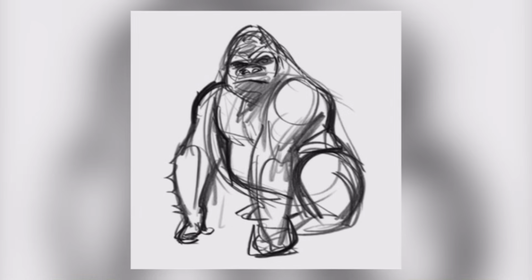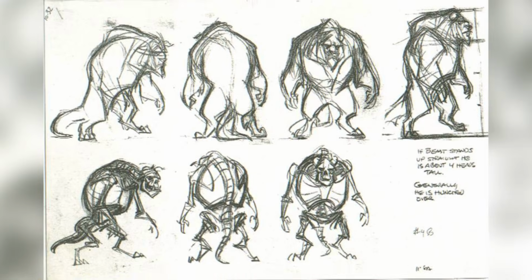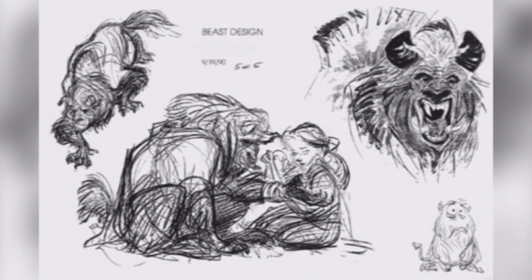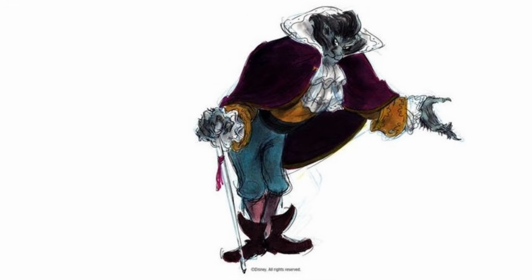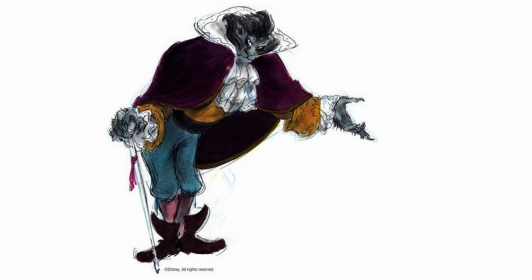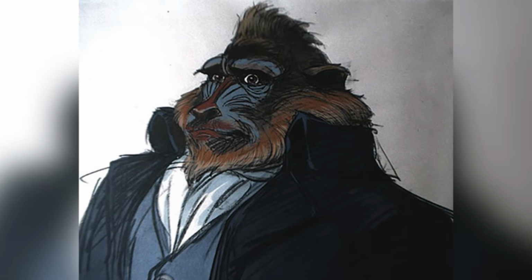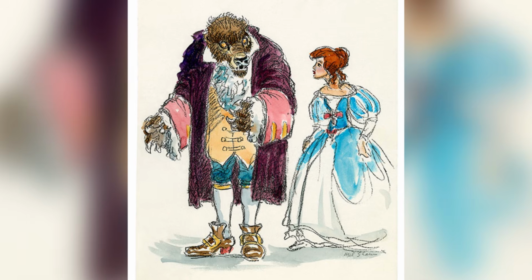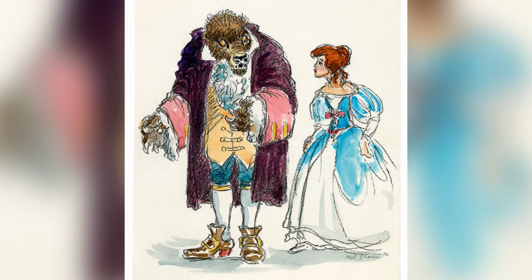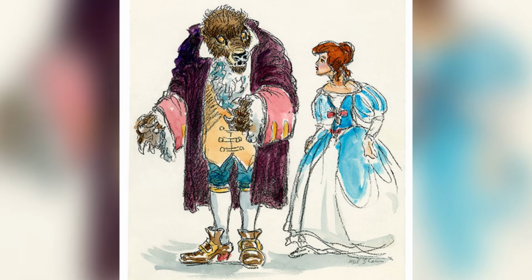Supervising animator Glenn Keane looked to a variety of animals for inspiration for the Beast. Those different inspirations were reflected in the sketches of early ideas for the character. In one, he looks more like a gentlemanly gorilla. In another, he has the head of a mandrill. And in another, his animal features are so exaggerated that there isn't a trace of humanity in his face.